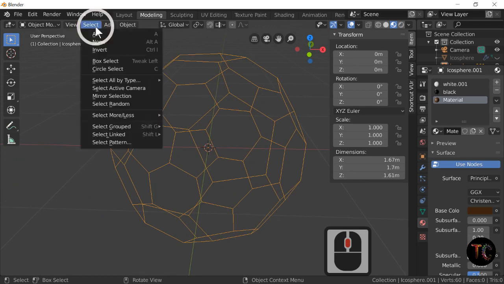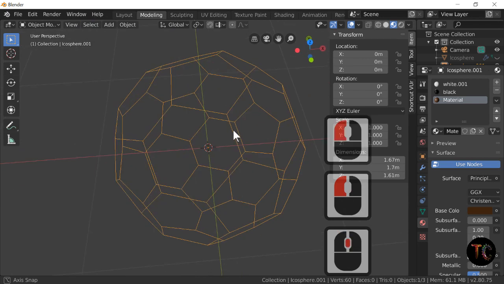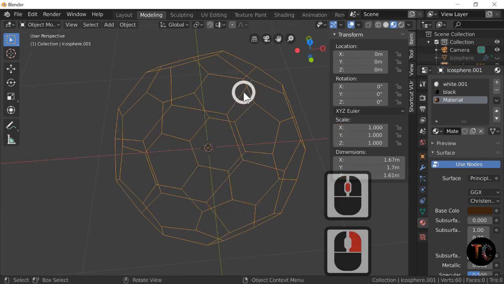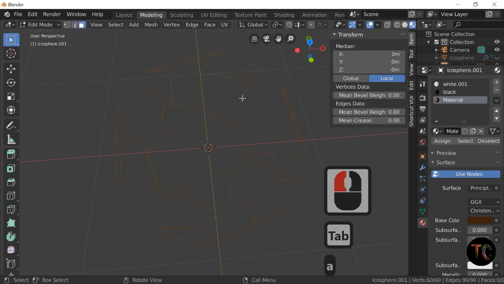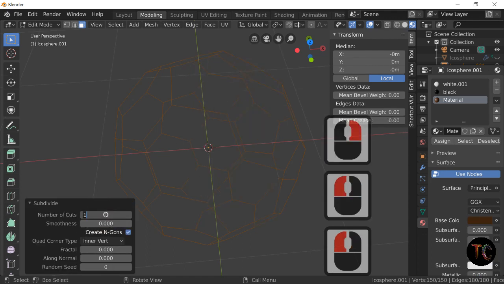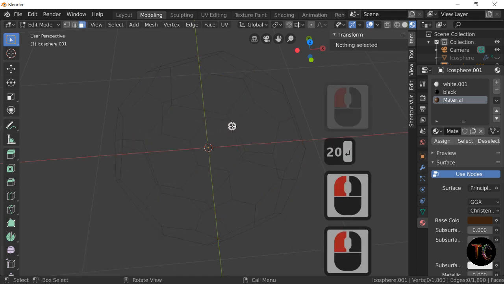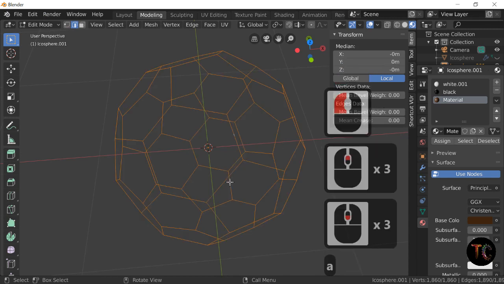Right, the next thing we're going to do is subdivide these lines by 20. So select all the lines, go into edit mode, A key to select all, and then subdivide and change this to 20. As you can see, we'll keep it in edge select mode because you need it later on. Select all.